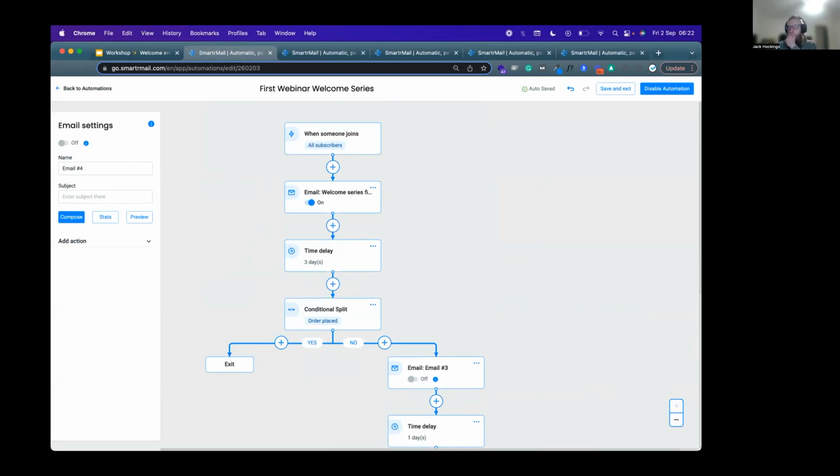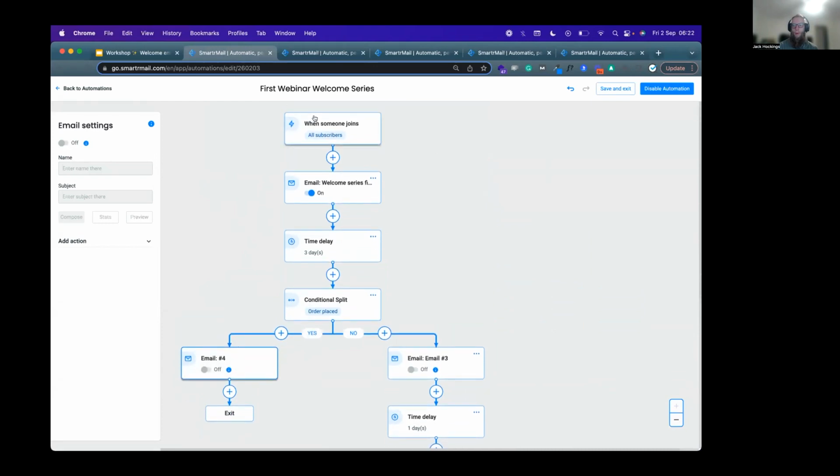To do so, you can create a landing page on your website with a Smartrmail form and then send a link to this landing page in an email of your welcome email series. We'll add this email on the other side of our first conditional split right there. In other words, we'll send it to new subscribers who did place an order at some point before their third day in our list.